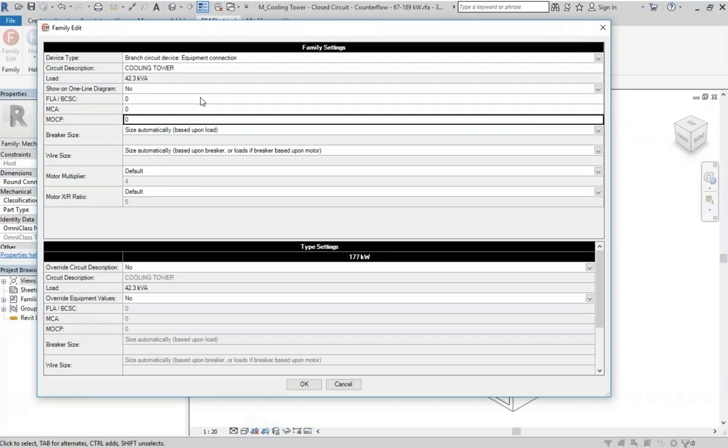You can also specify the FLA, MCA, and MOCP values. These you get from the cut sheet from the manufacturer typically. And so you can specify that information here, and then we'll use it for sizing both the breaker and the wire size.